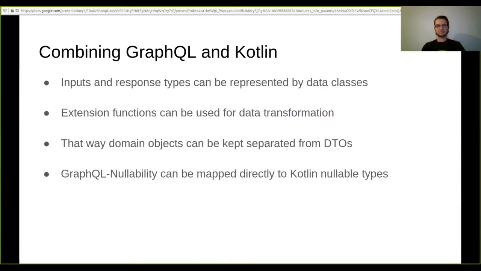Combining GraphQL and Kotlin works also pretty nice. So the inputs and the response types can be just represented by data classes. You can use extension functions for data transformation, but that's just what I do, or I would do. And by using those two mechanisms, you can keep your domain objects free and separated from data transport logic, and could go in a direction of clean architecture. And what's pretty neat is that GraphQL nullability can be directly mapped to Kotlin nullable types, so you are very safe from getting null pointer exceptions.